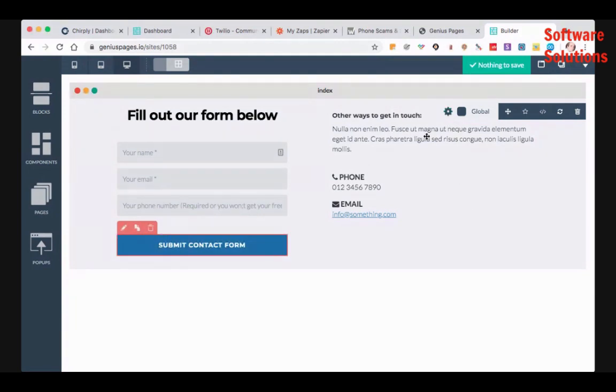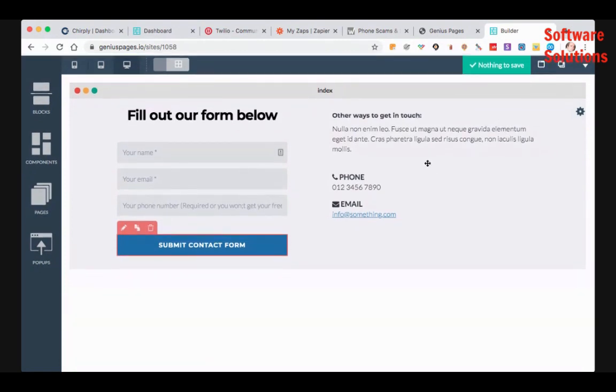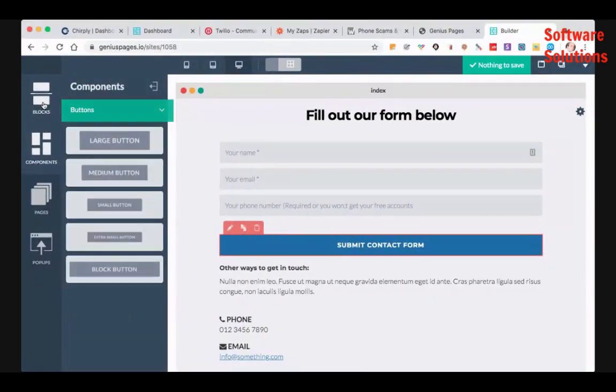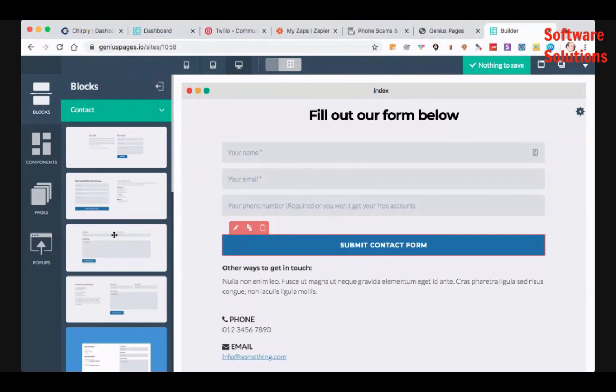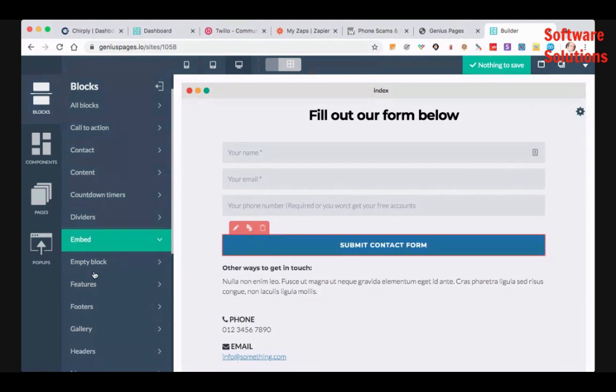All right, so there's your form. Nothing to save now. Now, let's make this page look a little prettier, okay? Let's make this look better. What I want to do is put a video in here. So let's go over here to the side. Let's go to blocks. Let's put an empty block in here, and I'm going to put this empty block above what we've just done, and I'll show you how to get a different look to this.